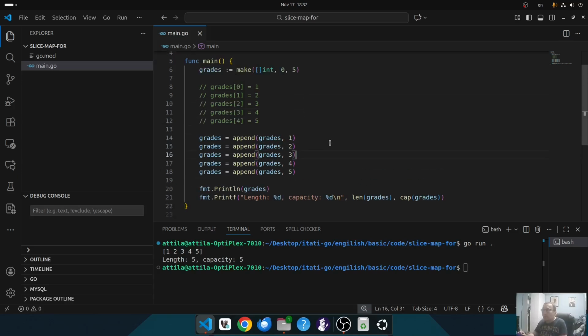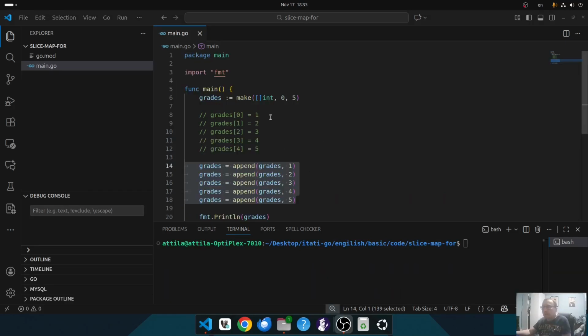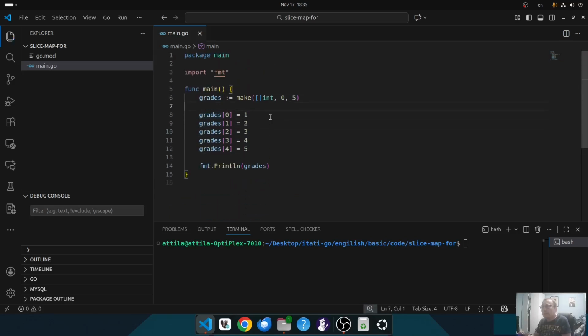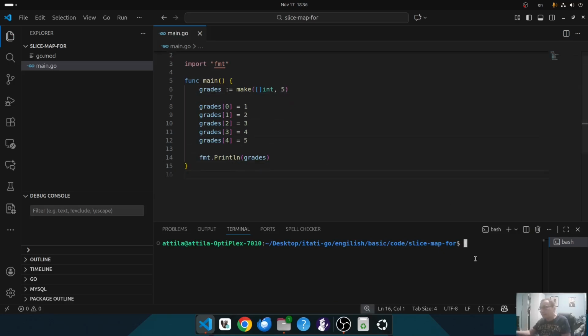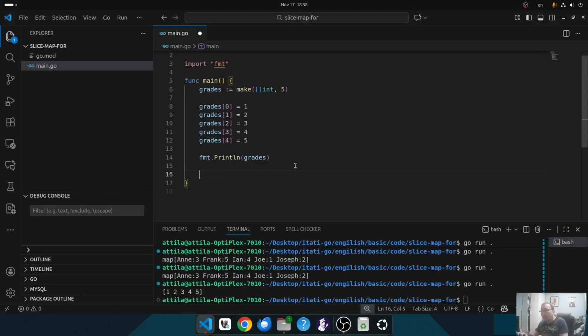If I remove a couple of these appends, then the length will be only 2, but the capacity will still be fine. Let's go with the previous version with the indexes. Remove this one for now. Change it to length because we know it only works with length. Let's verify if it still works. It still works.